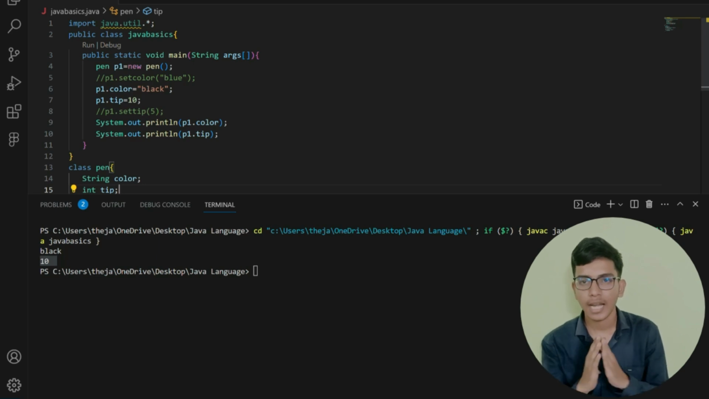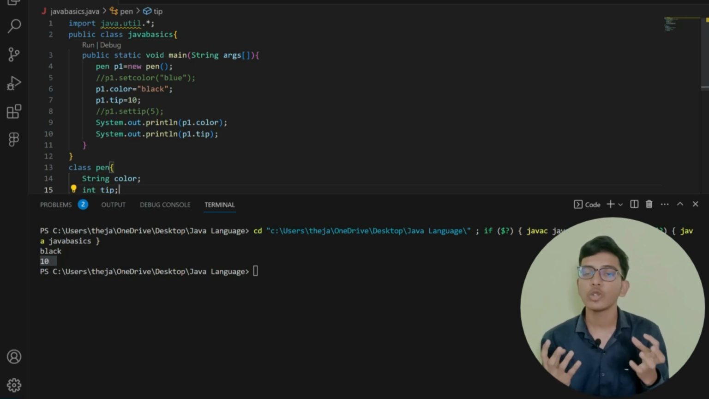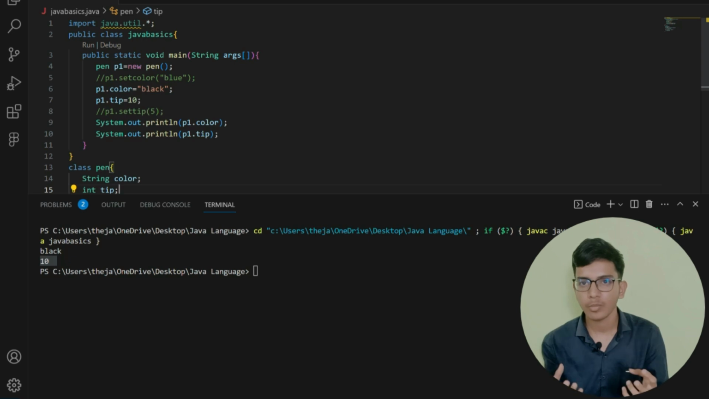Remember guys that class is just the blueprint. So in memory allocation, class doesn't occupy any memory. When I create the object, then and only then does memory allocation take place in Java.